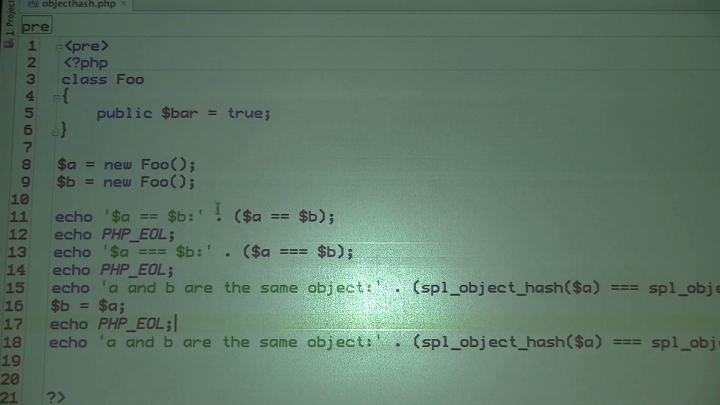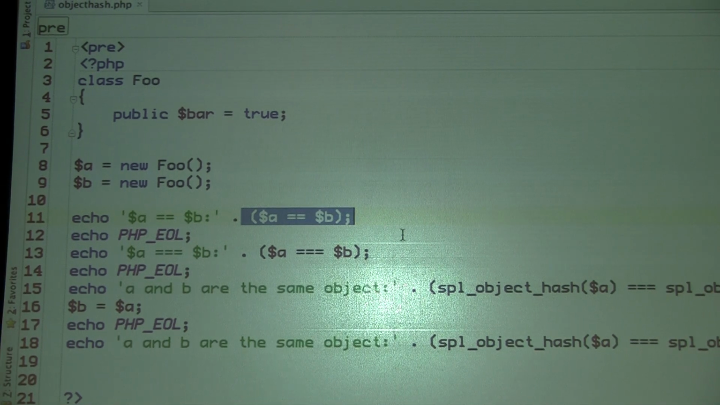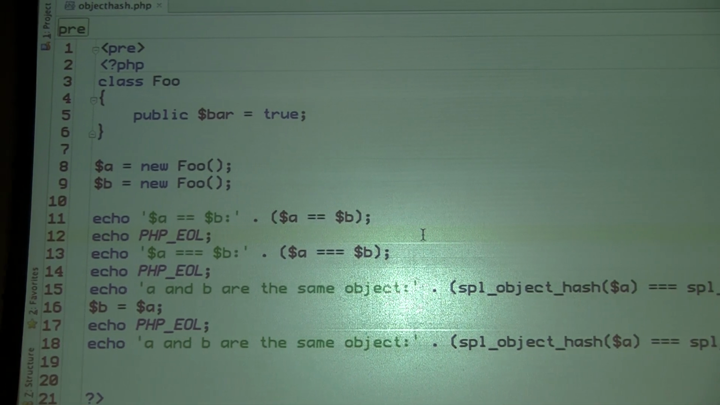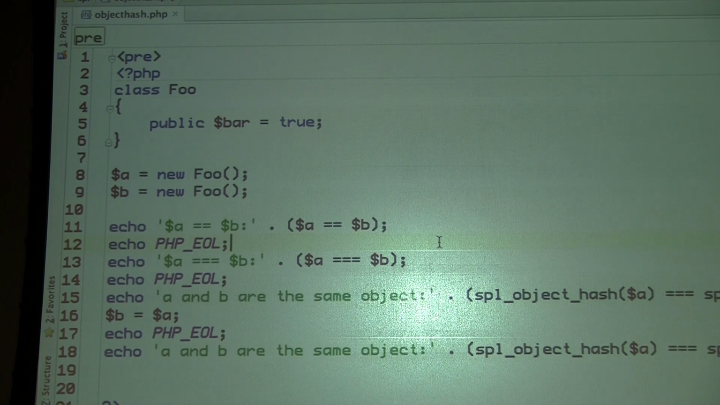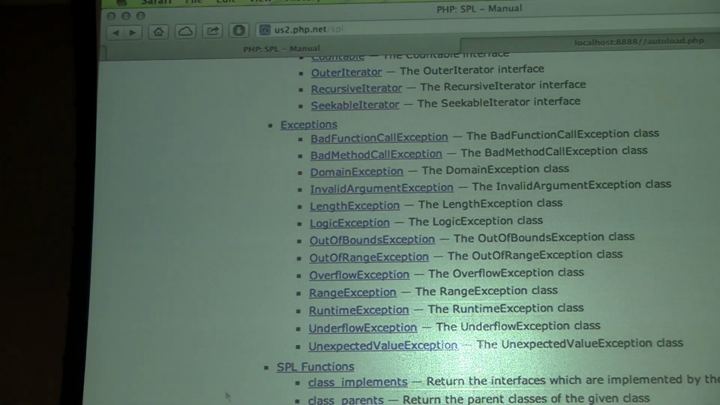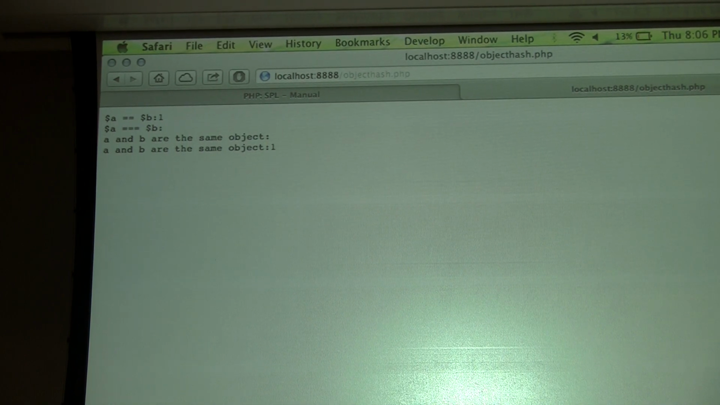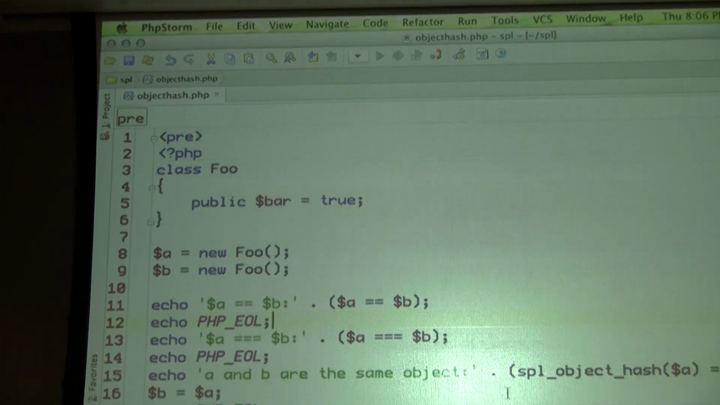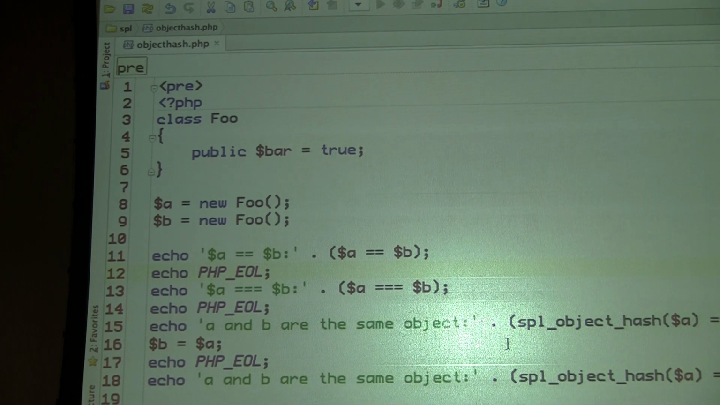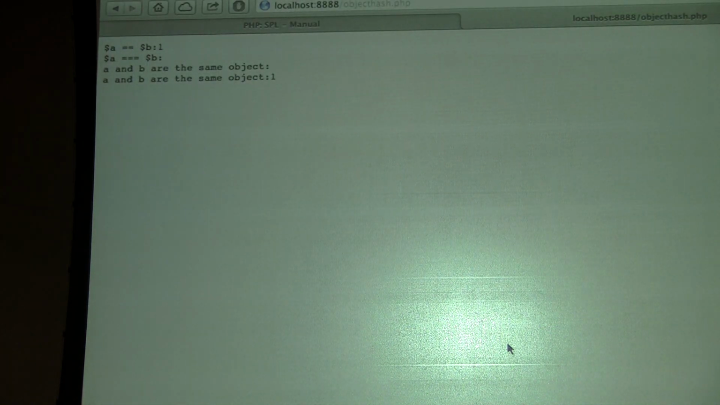So when we start out, they double equal each other, right? Let's actually run this. So we can find out that A and B are equal. We can find out that they're actually not triple equals. Could you make the output bigger?